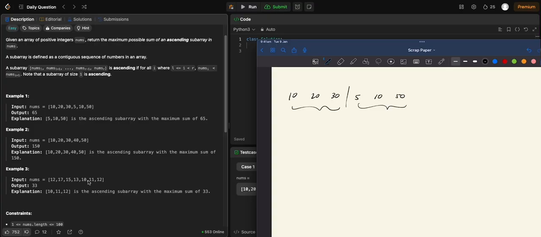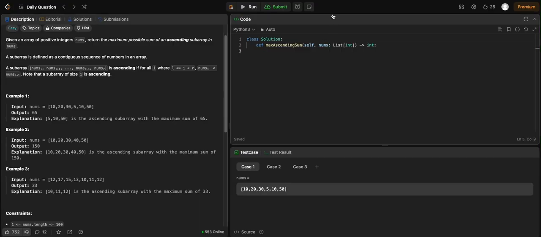Yeah, let's have a look. I'm pretty sure that's the solution. So we can find all the breakpoints.